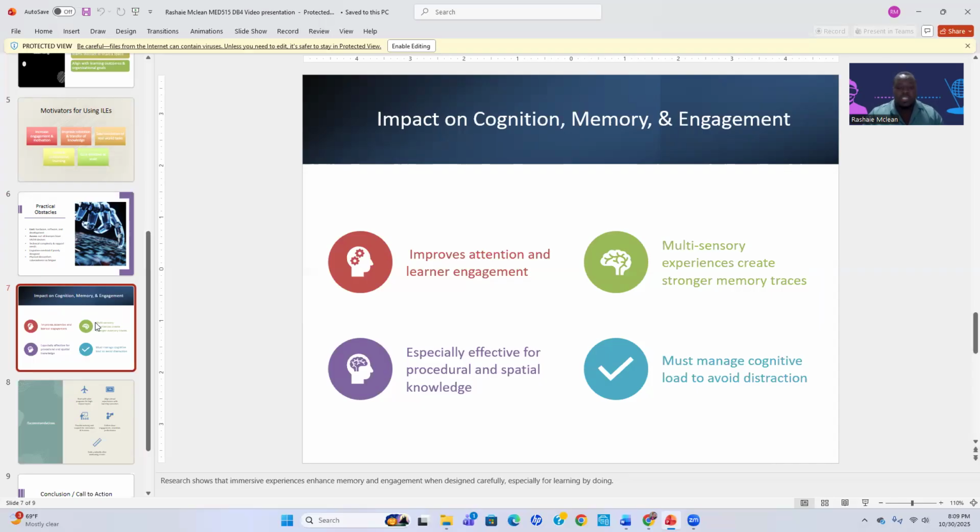However, cognitive load must be managed carefully. Too much complexity or novelty can overload learners. Thoughtful interaction design is critical to maximize the benefits while minimizing potential downsides.